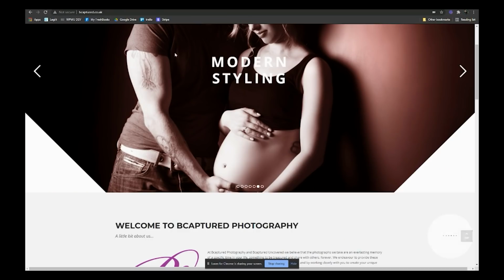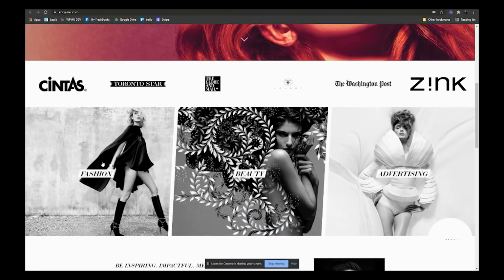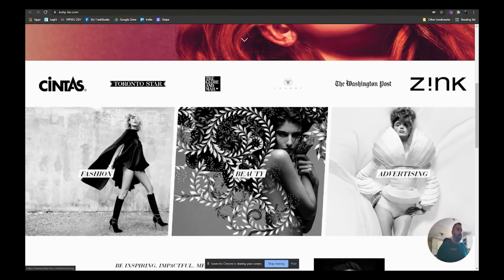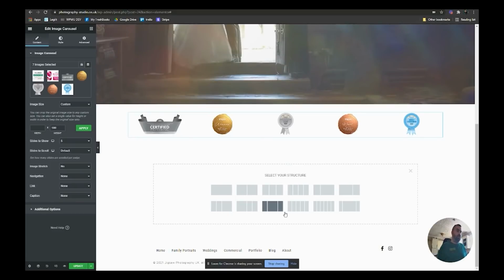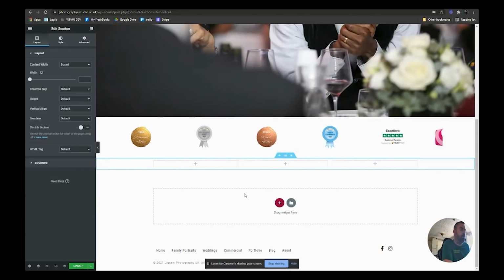Now we want to work on implementing these 3 boxes. So we go back to Elementor, and again, we're going to click on a column, and initially we're going to have it as 3 by 3.